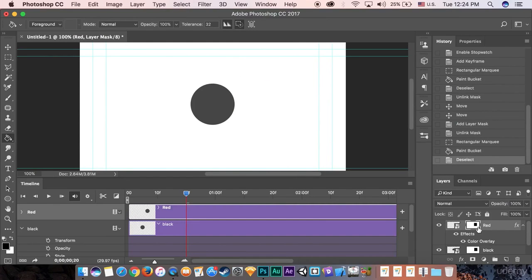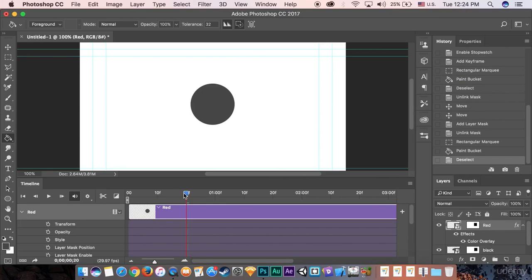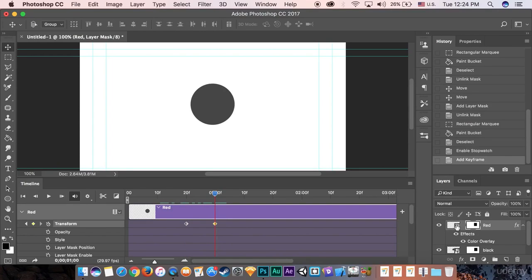Ctrl D to remove the selection, and you can see now we have a layer mask there. Now this time I will move the layer itself, so the circle will reveal from behind the layer mask. So go ahead to the red one and at 20 frames here, add a transform keyframe, a transform keyframe, not a layer mask position. And after 10 frames, right here, add another keyframe, then use the move tool and make sure to select the layer itself, not the layer mask, and move it to, let's say, here. Okay, now you can see it revealed from behind the layer mask.